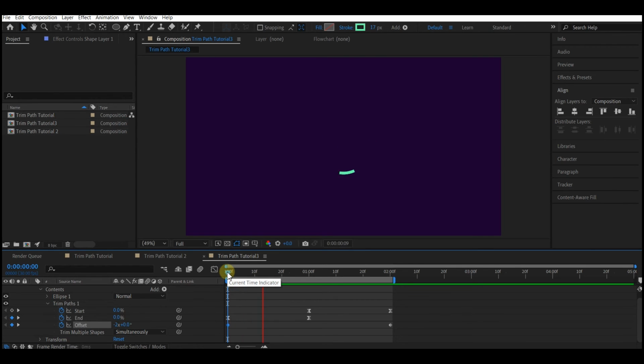If you preview this now, this is what you have. You see the offset causes the path to rotate.